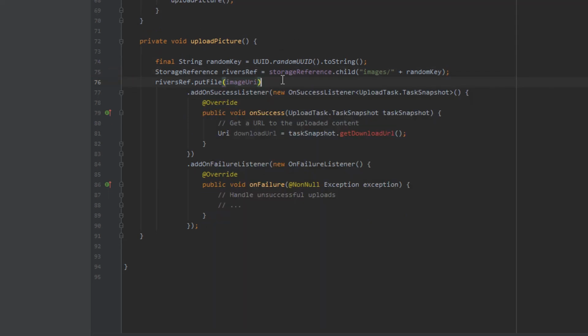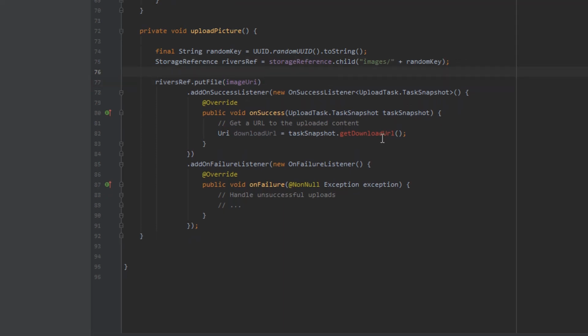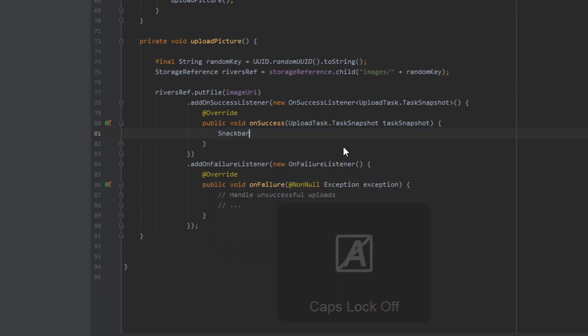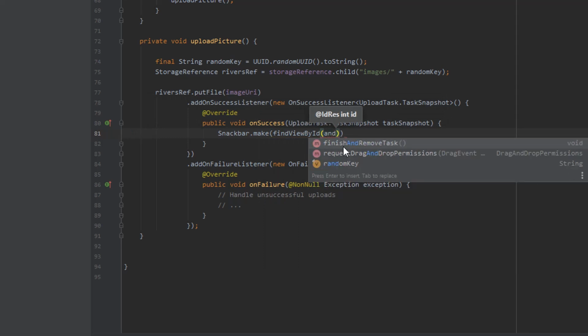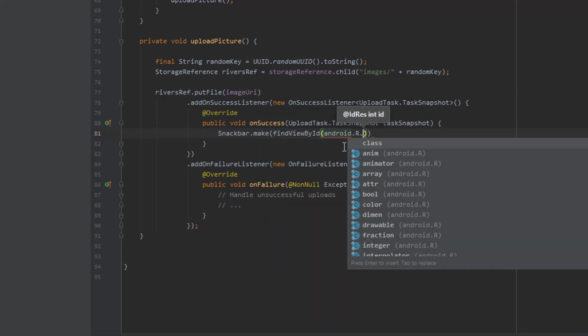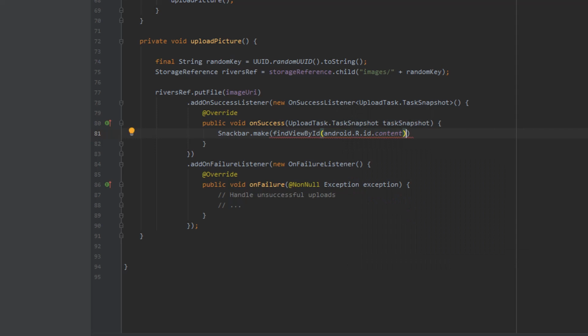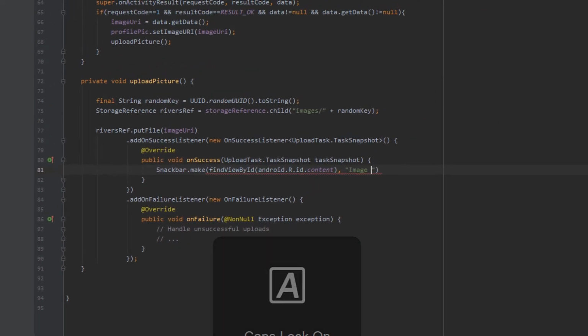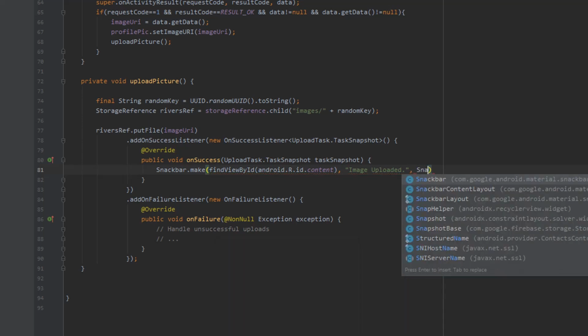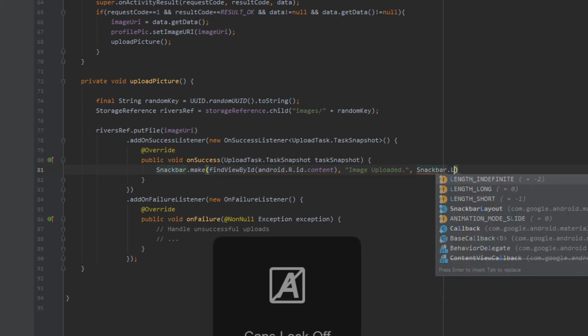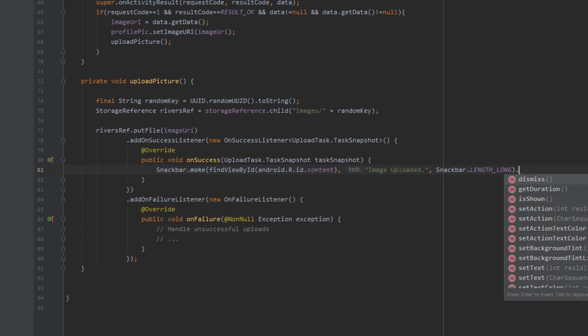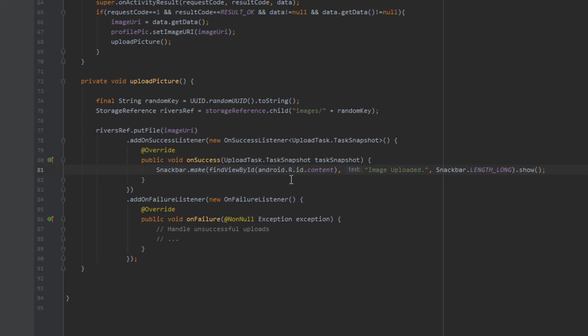Once that's done, we can change the file that's being uploaded to our image, and then inside the onSuccess, we're just going to create a snack bar. So this is just a small text box that pops up on the bottom of the screen, and it's just going to be like an alert to say that the image has been successfully uploaded. For the first parameter, we're just looking for the android.R.id.content, and then we can type in the actual text that we want to appear in the snack bar. And after that, we're just going to say how long we want it to show for. So we're just going to say length long, and then we can actually say .show.